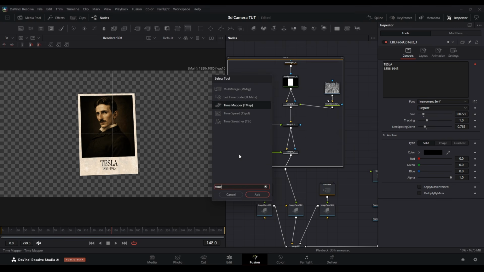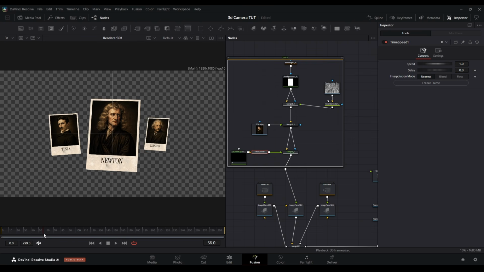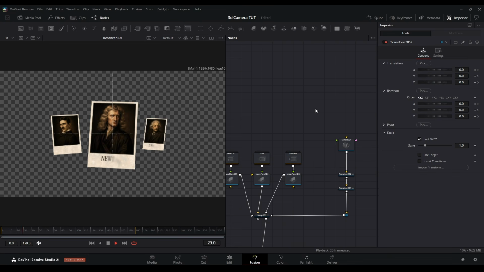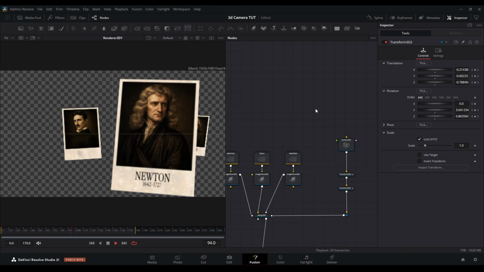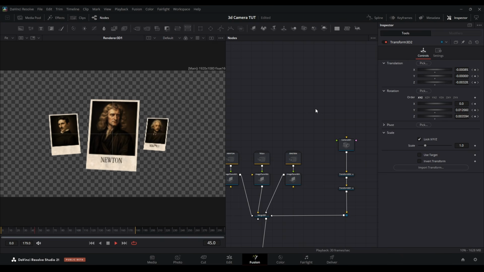I'll go back to the Tesla Polaroid group, append a time speed node after the text, set it to nearest, and give it a delay of around 80 frames. Now, you might notice this process can get complicated fast. Managing keyframes, splines, easing, timing, it's not always fun.